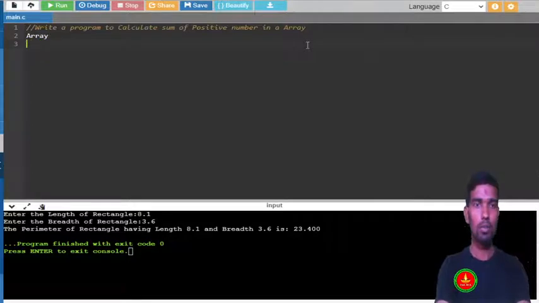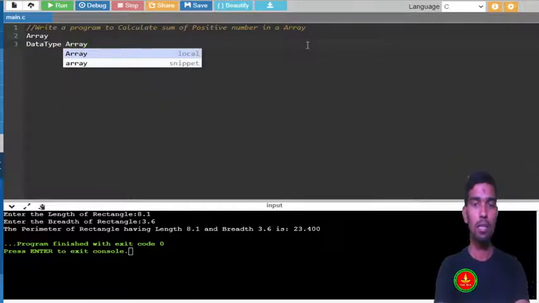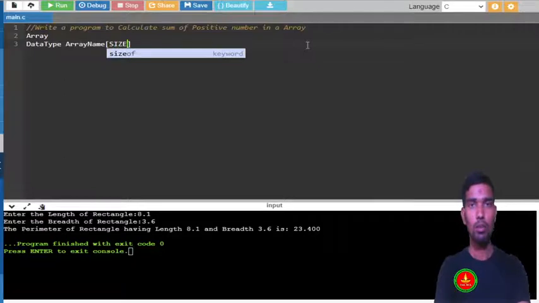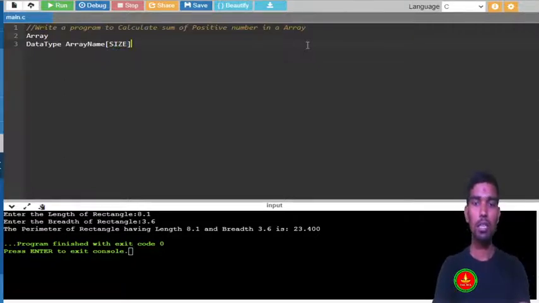For array declaration, you have to mention the data type, the array name, and the size you have to give. This is a static array I am declaring. You can even go for dynamic allocation of the array. Here I am doing a static one, and the size you have to give at first itself.